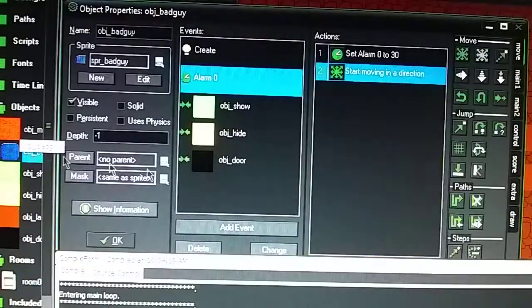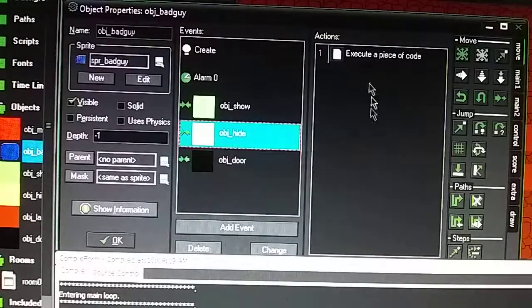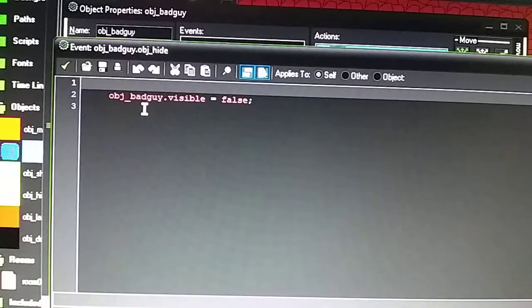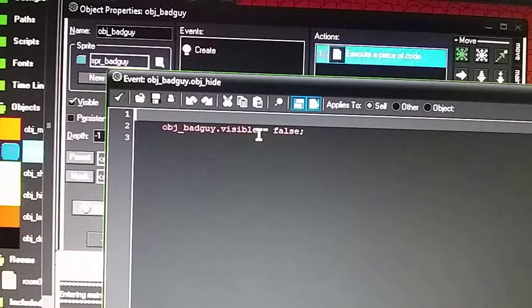So basically what's happening here is he collides with the yellow square. The code set up here says object_bad_guy.visible = false; so this is basically hiding him. If you set it to true, then he's not hiding. So set it to false to make him be hidden in the background.